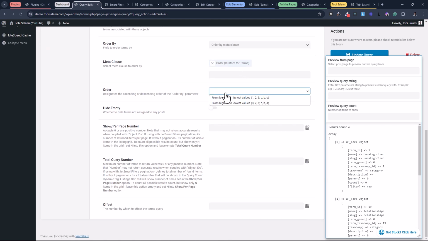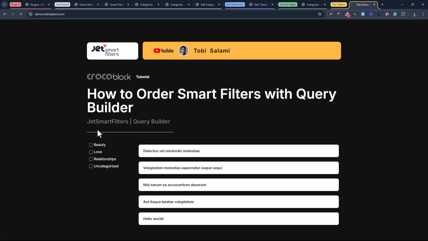And we're going to say that the order is from highest to lowest. We're pretty much saying the highest number should come first before the lowest one. Once we click on update and we come to the front end and refresh this, we see that the term love comes to the top, and that's because of course it's the one with the highest number. And that's good. Now you can see how you can order your terms inside of the filters here.